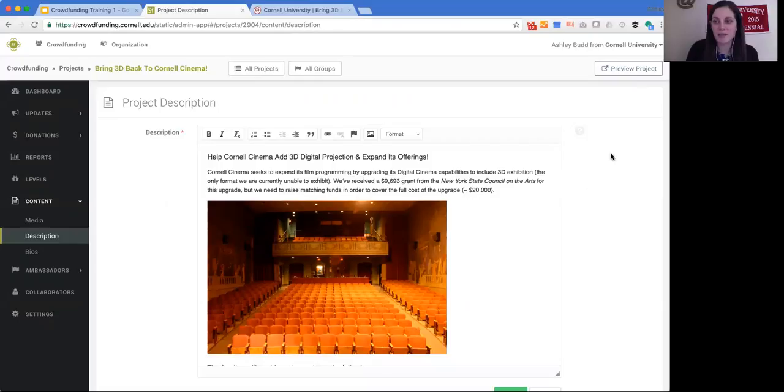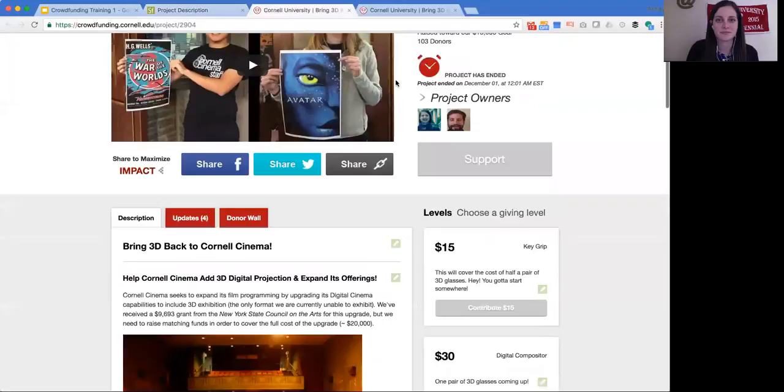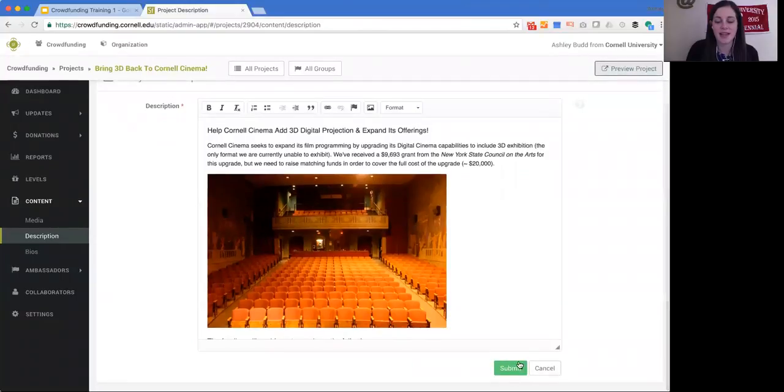At any time that you're editing your project, you can preview it with this project preview button. This is what I clicked on earlier to show you the homepage. If you click on project preview, it's going to open your project in a new tab. So as you're working on the description, it's a really helpful button to use. You just submit anytime you want to save what you're working on and click preview project to see how that looks.